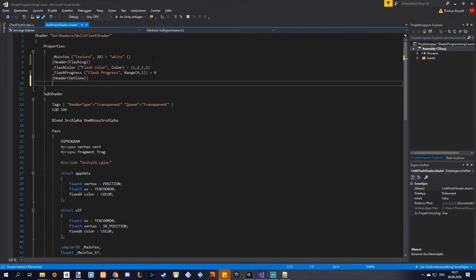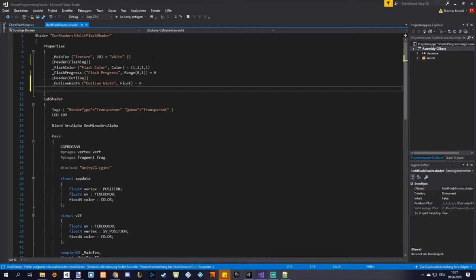So let's make an outline. We have an outline width, which says how big our outline is, which is a float, and an outline color.